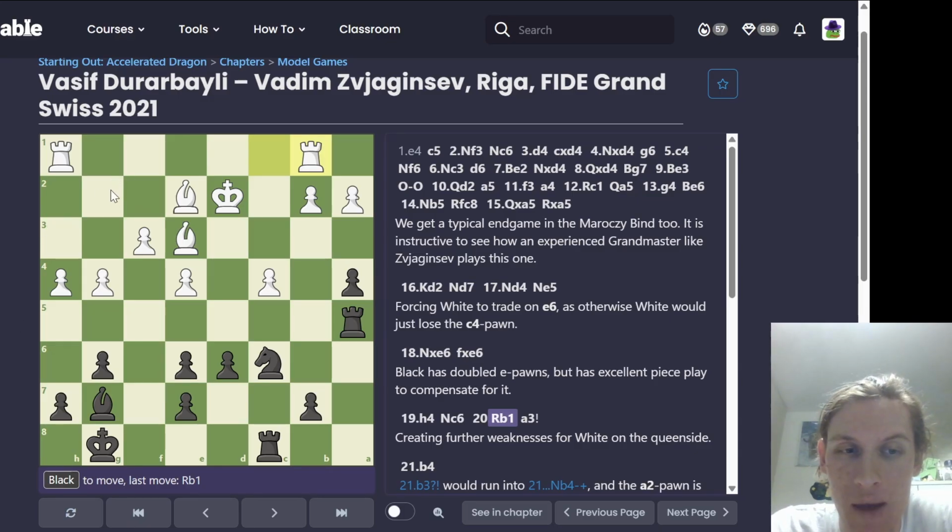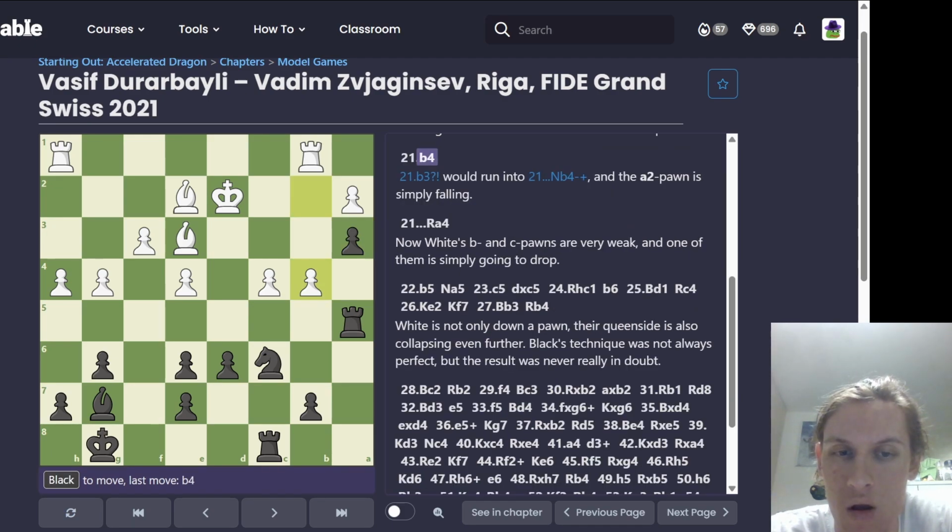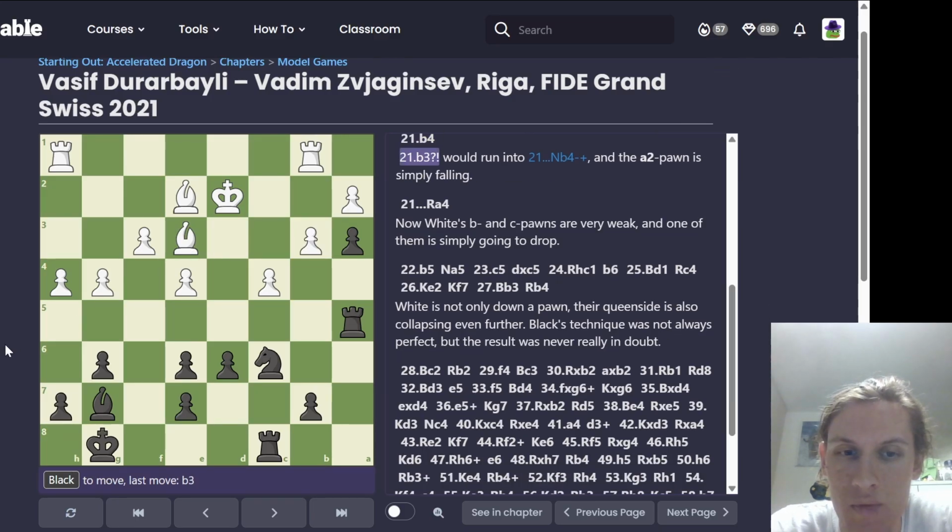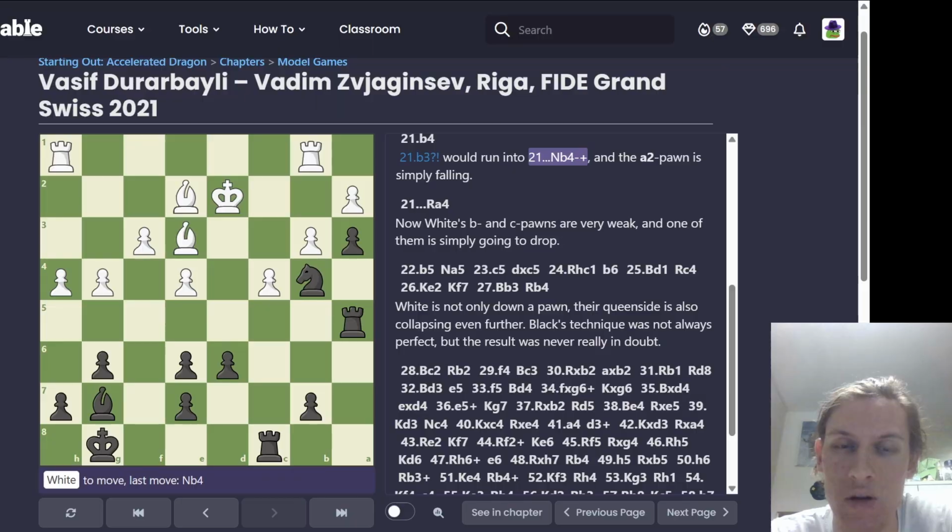Let's say you're playing Areti and you have a bishop here, and they play rook b1 to defend, and you have a pawn on a5. Then a6 is basically what a3 is here. But what weakness? b4. Whoa, b4, whoa. b3 will run into knight b4 and the a2 pawn is simply falling.